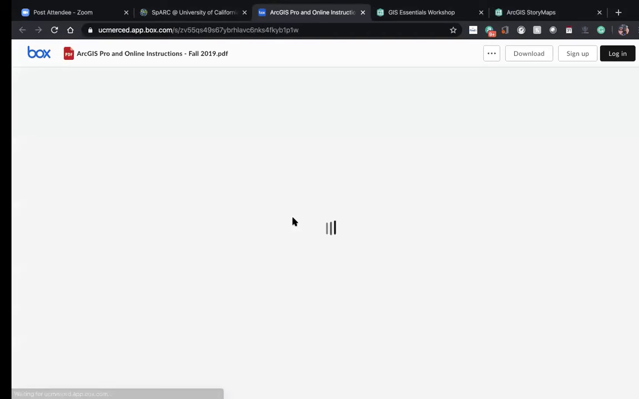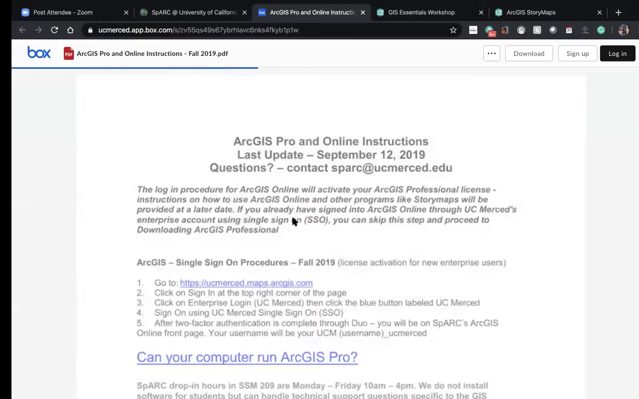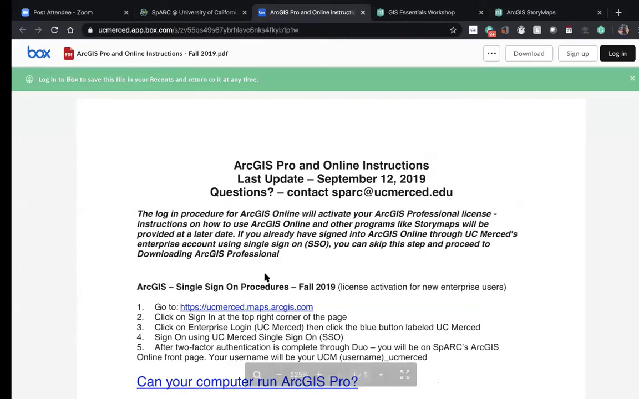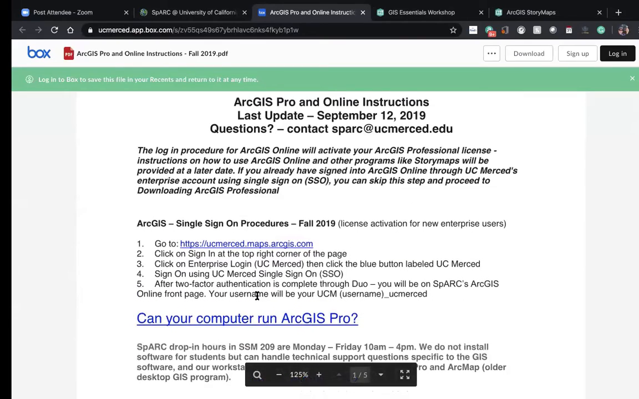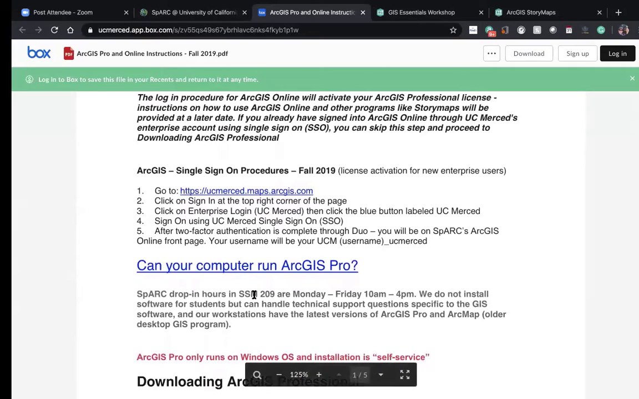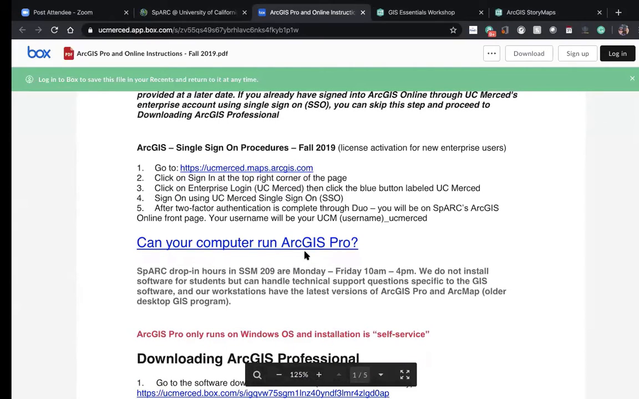What is this? What is ArcGIS Pro? Well, because you logged in using single sign-on to ArcGIS Online, I'm assuming you've done that. If you haven't before, when I showed you, you can do that again. There's instructions to do that. And in this, it shows, can my computer run ArcGIS Pro? Well, ArcGIS Pro is desktop software that does higher level analysis.